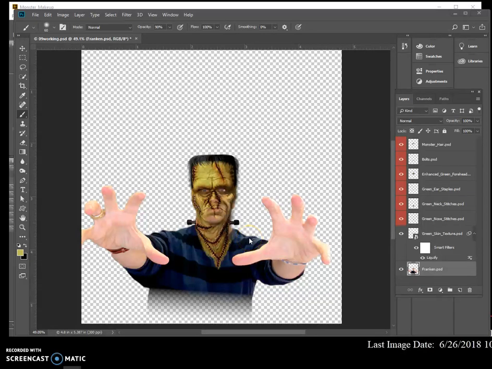We're on Lesson 9, Part 3. Control-click the thumbnail and the Frankenstein layer to select it. Okay. Make sure Layer 1 is selected in the Layers panel.